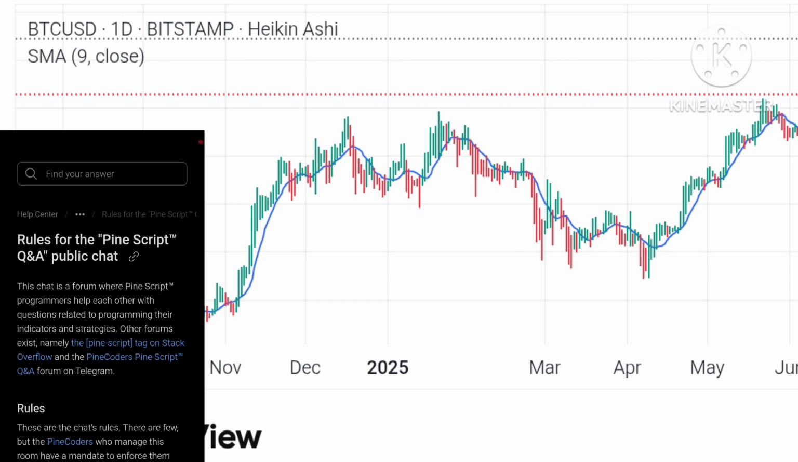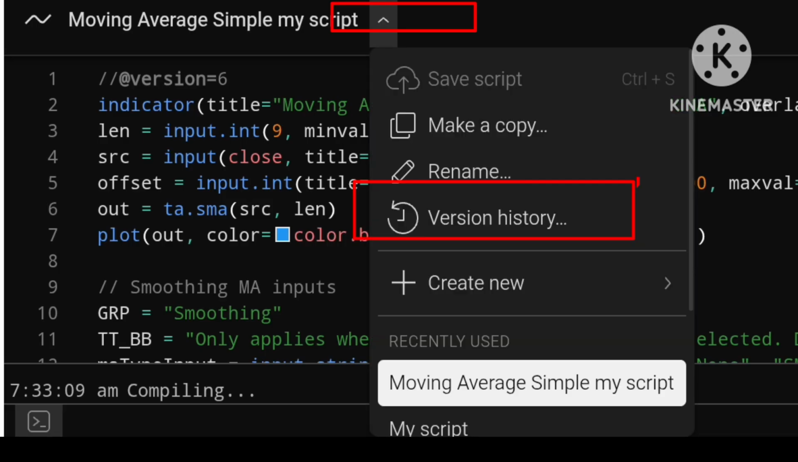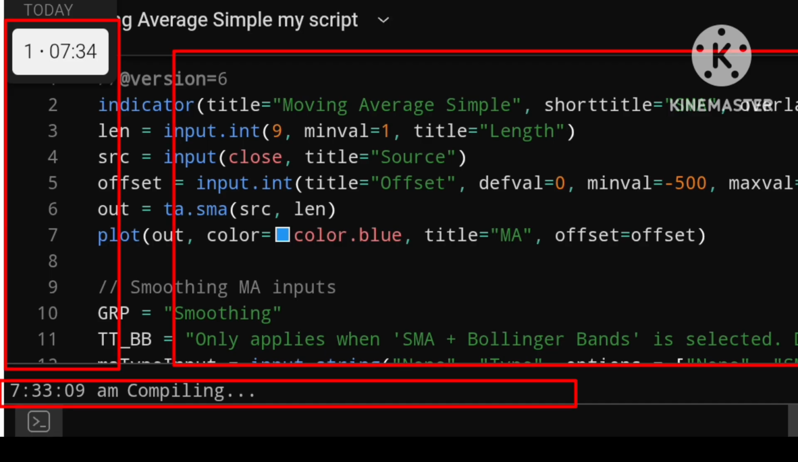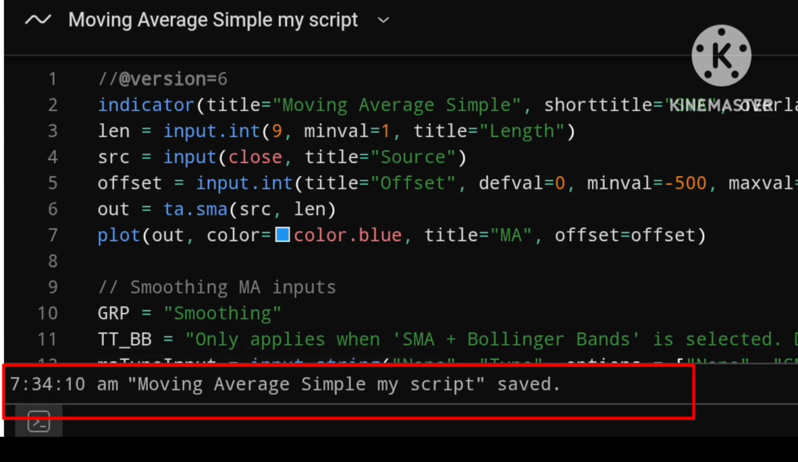One thing I want to mention is that we have this version control button here. So if I go back to this script, for example, and I click on this button, this will show me every time I have saved my script. It will show me the changes I made.